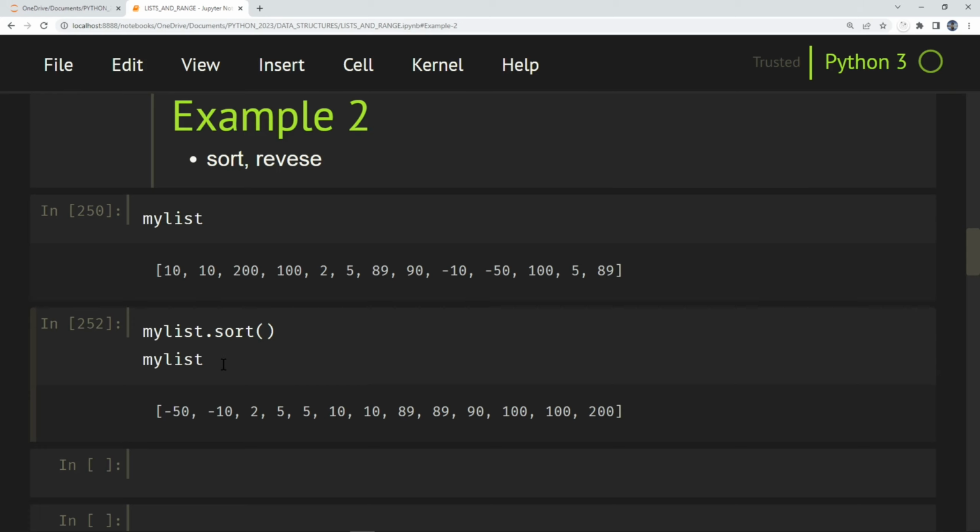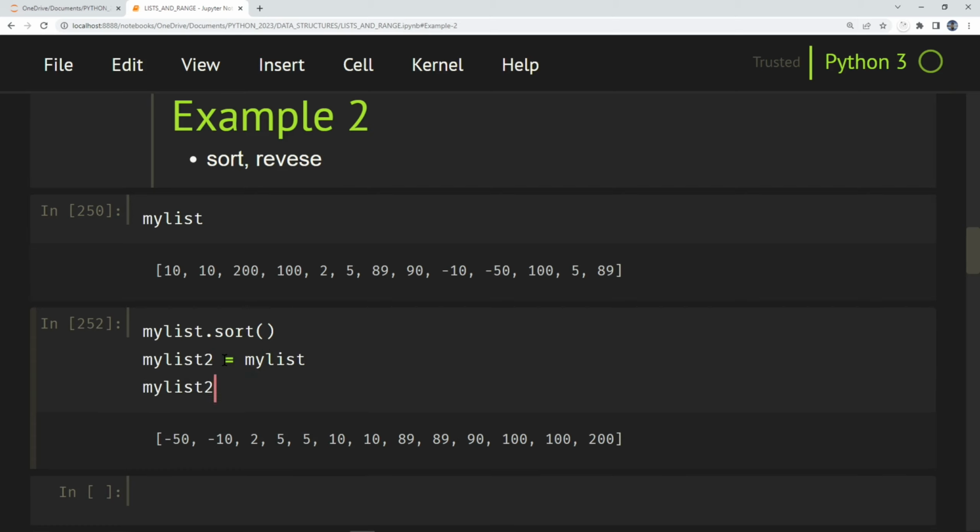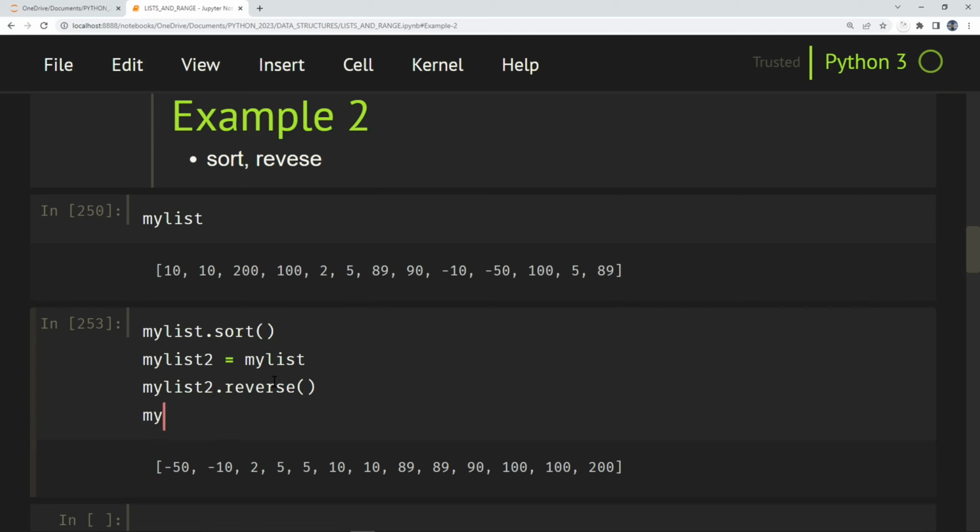Let's say I also want to reverse this. I'll do my list 2, and then do dot reverse. Then my list 2, and you can see now I have the highest value first and the lowest value at the very end of our list.